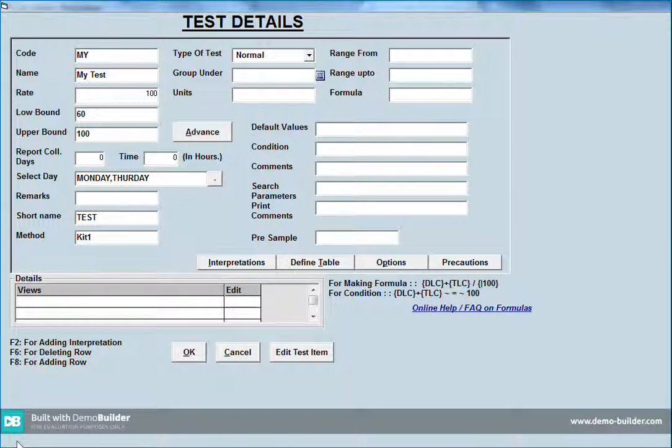Now unit. What is the unit of the test? Let's say mg per dl. Now range is a strict range. Let's say it's 20 to 800. Now our lab master will not accept values beyond this range. Formula I will show you later. If this test is calculated from other test values, you can choose this formula option.